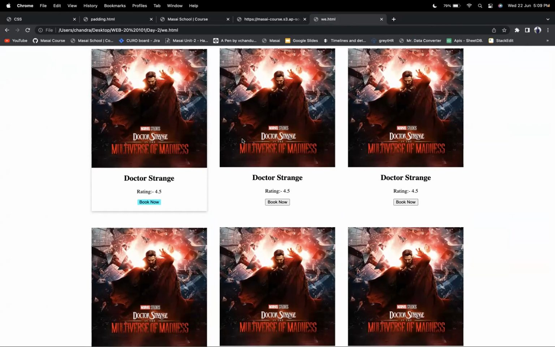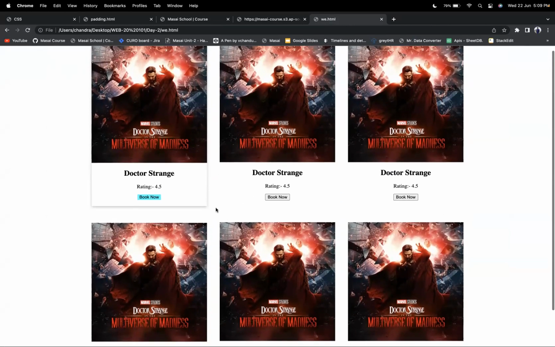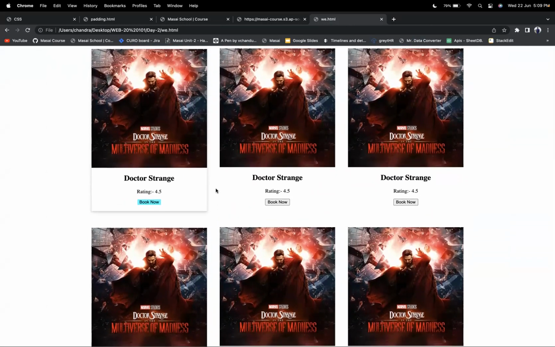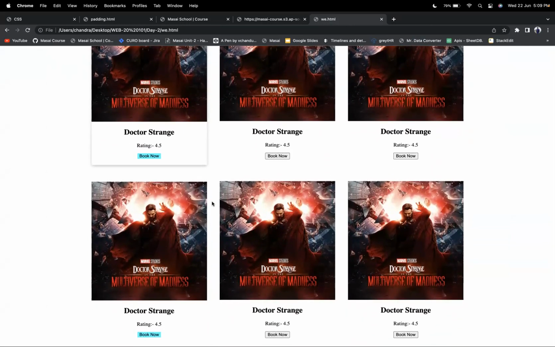Can you give box shadow for other divs also? Similarly, for each and every div, you can give box shadow. Clear, everyone?